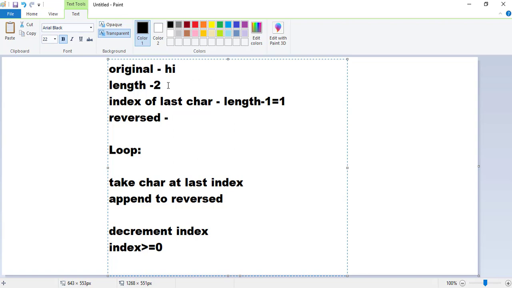Then we will need a reversed variable which will be empty at the start. It will be used to store the reversed string. And finally, to reverse the string, we will need to loop through the original string from the last index up to the first index. So during our first round, the last index will be equal to 1.